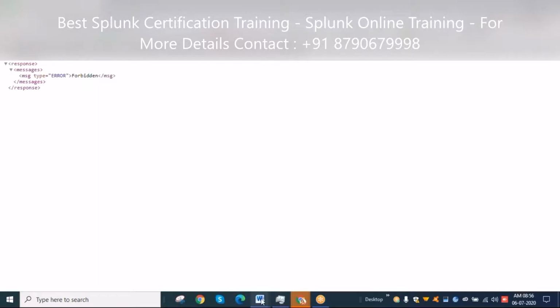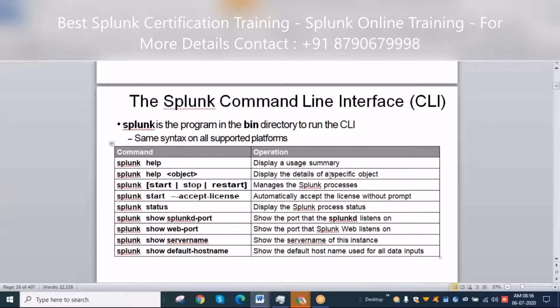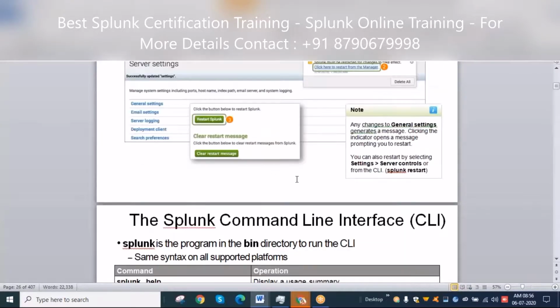That will also be covered in this document. No issues, you'll understand. Now you have asked something, that is the reason I have shown you. And restarting the Splunk service through the UI or the backend is the same.